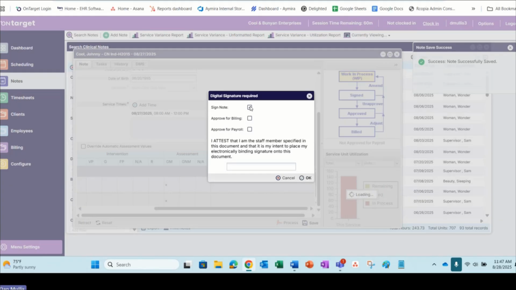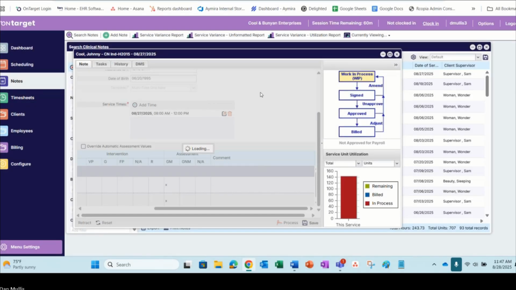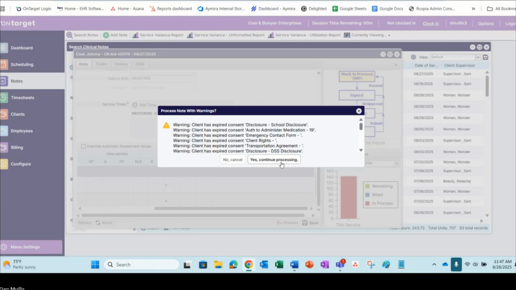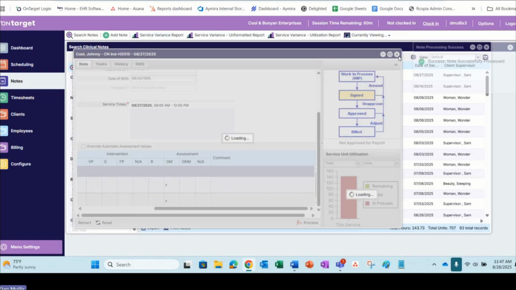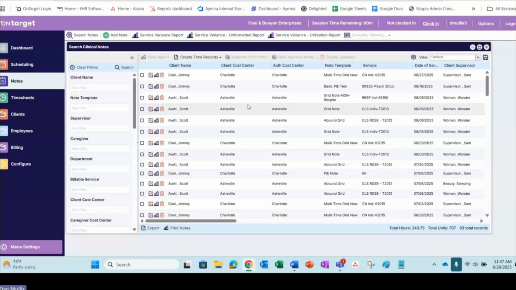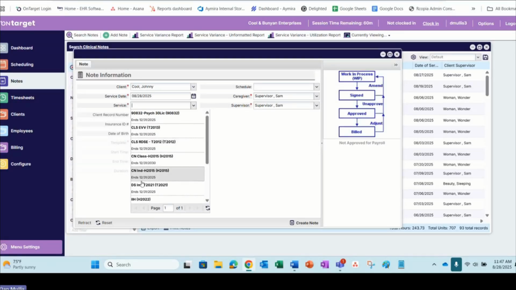All right, and let me go ahead and sign that note. All right, so typically, this is kind of that starting off point for folding into timesheets for your staff. I'm going to create one more note just for a little bit of variety here. So let's go back to our Johnny Cool. Let's say that today we did a little bit of day support individual.